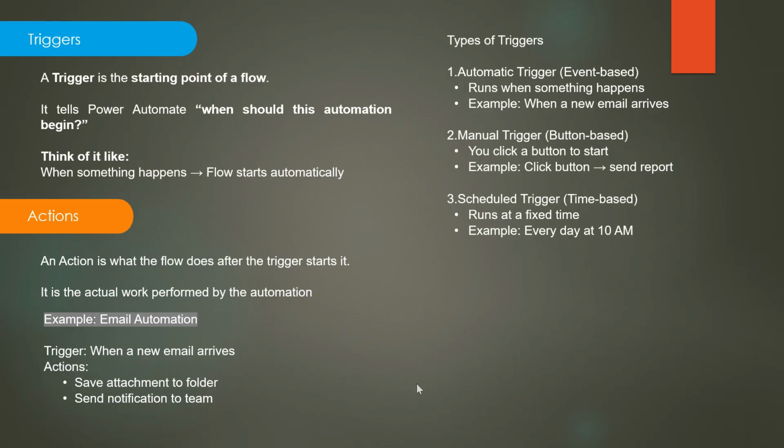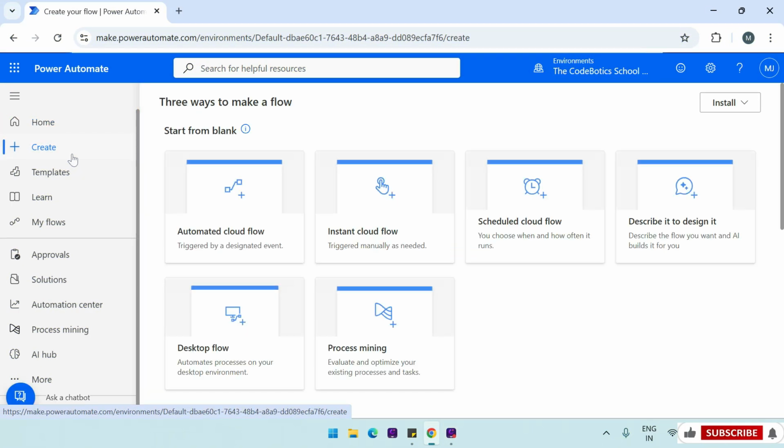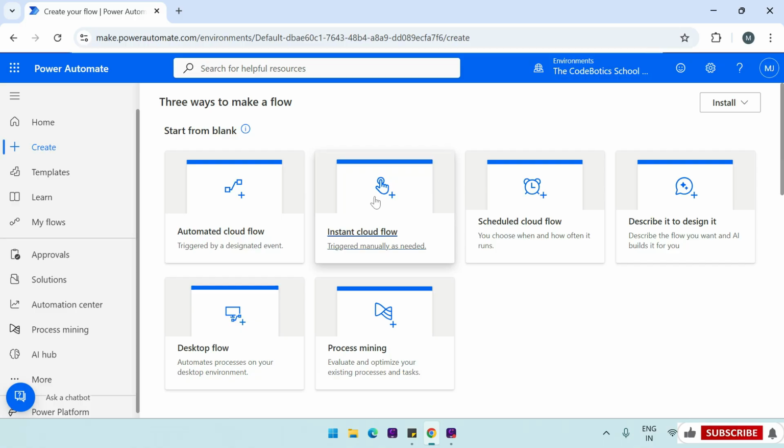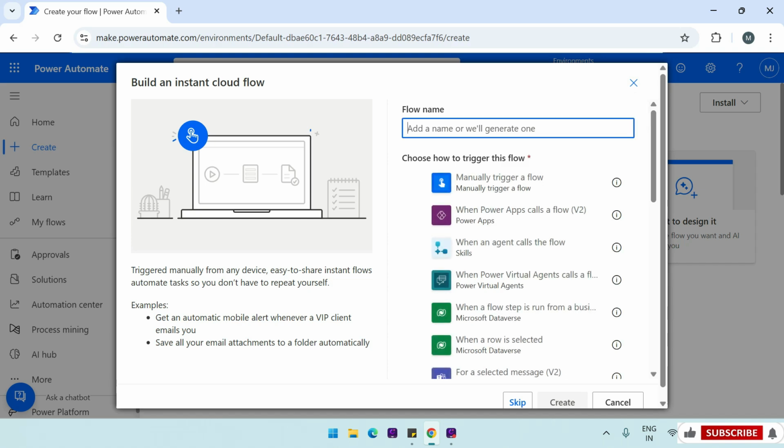Let's quickly jump into the Power Automate portal now. Click on Create from the left navigation panel. First, let's look at Instant Cloud Flow. Here, you can provide a flow name and explore the many trigger options that are available.